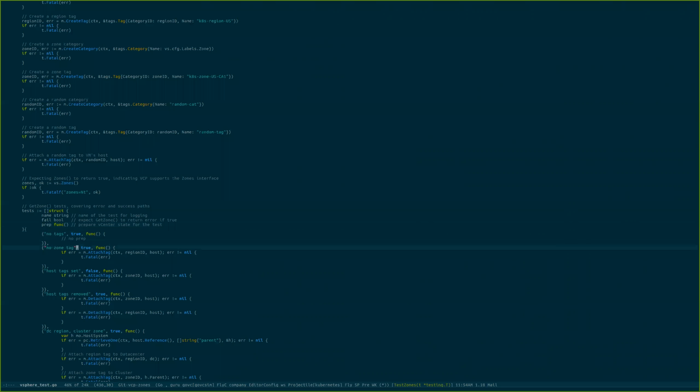The next time through, we're going to prepare by attaching the region tag, but there's no zone tag, so we're expecting that to fail. Next time through, region ID, host ID, same kind of thing, but just attaching the zone tag. And then on the next test, we're actually going to detach those tags. So these tags are attached to the host.